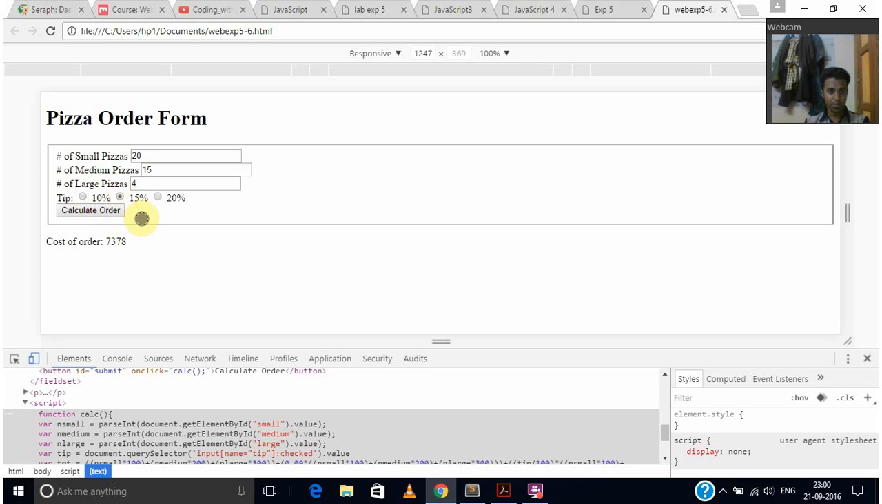So if I give 15%, my new calculated order will increase, that is, you can see here 7,688.